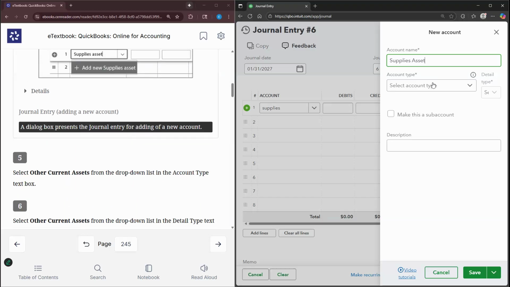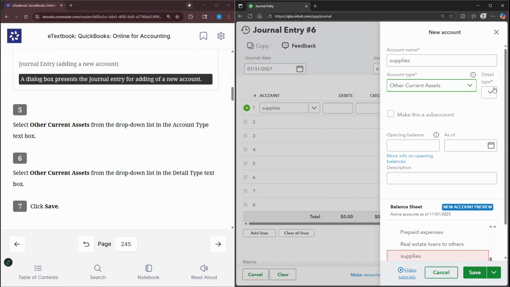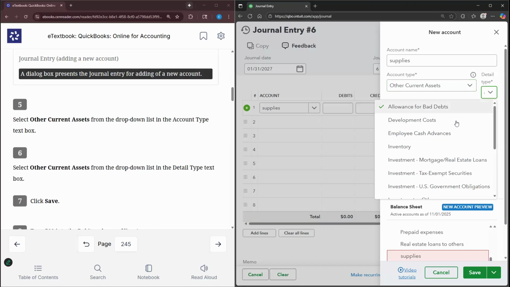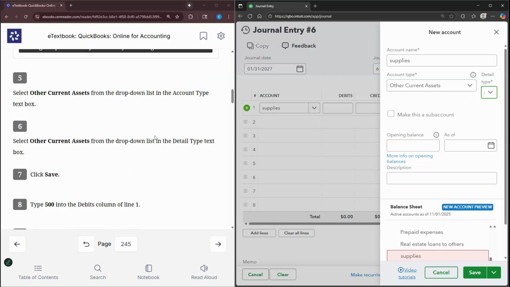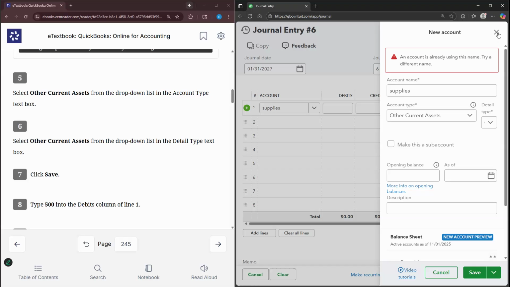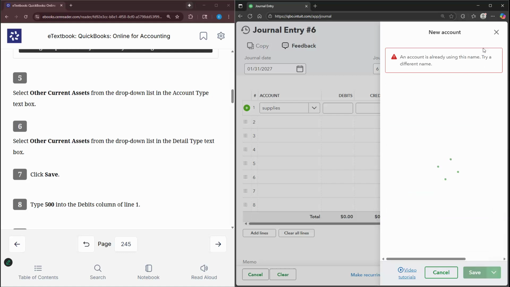So we select the account type, which is going to be other current assets for both the account type and the detail type. And then from there, we select save. All right, this got updated. Sorry about that. Supplies asset. Perfect. Now we click save.